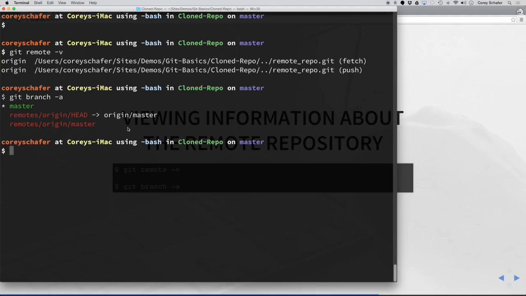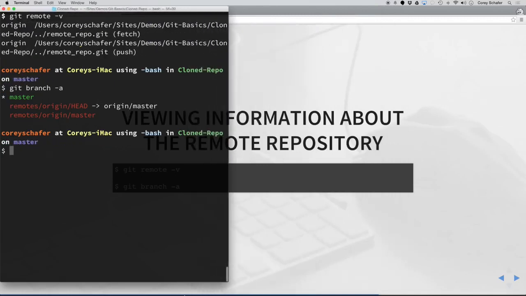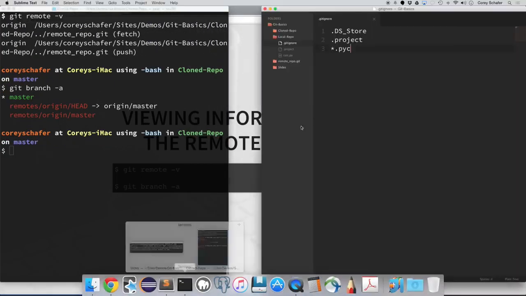Now let's make a couple of changes to the code base, and we can take a look at how to commit those files and how to push them to the remote repository.